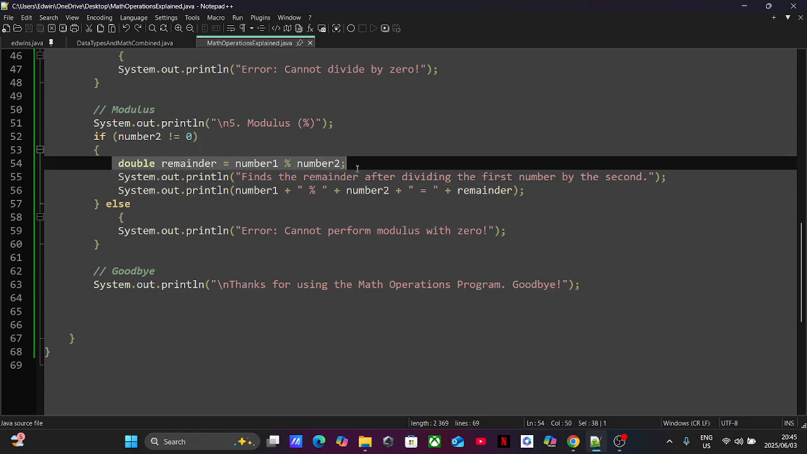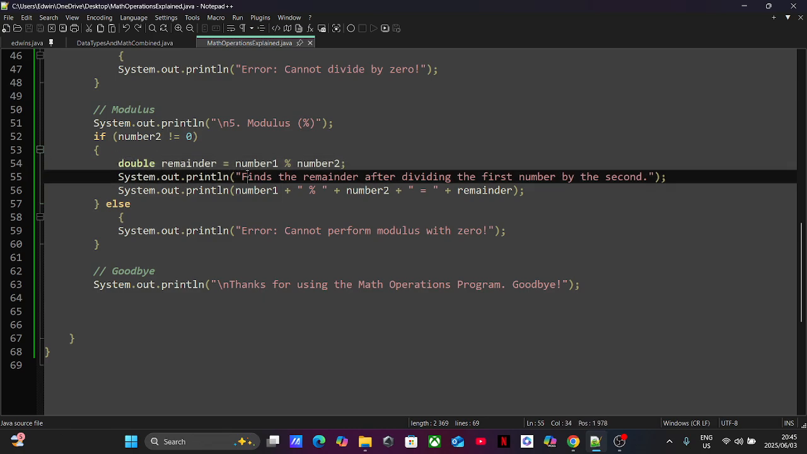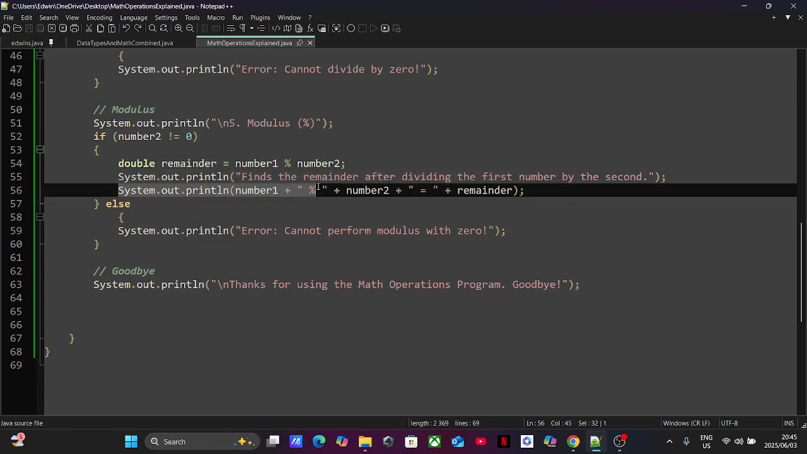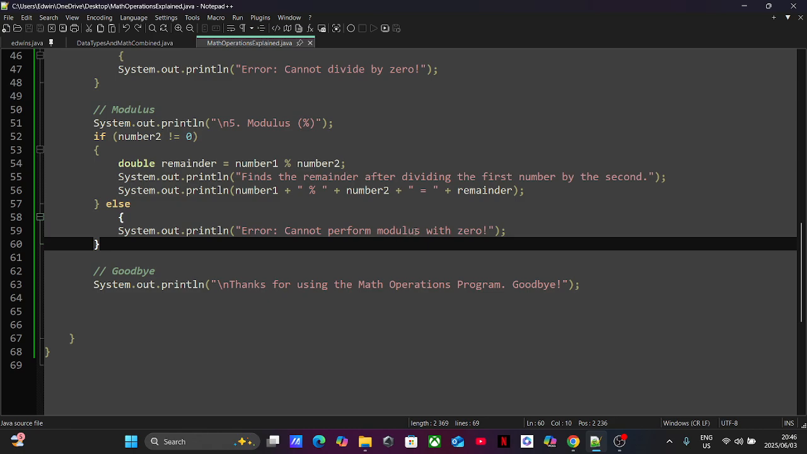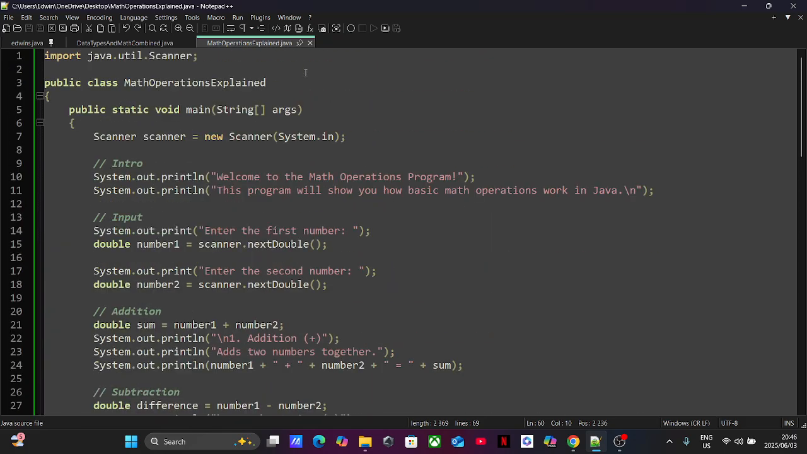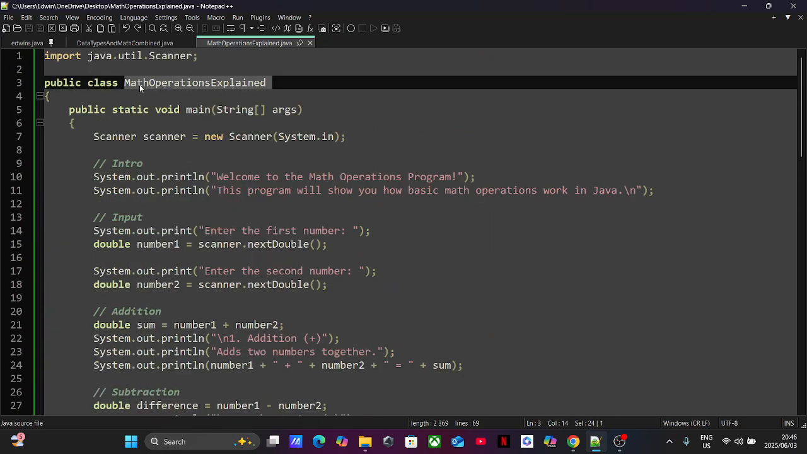This is the calculation. Remember, in all of the statements, the calculation has been the first one, and then there's a message afterwards, and then there's the actual printout statement. So: error, cannot perform modulus division with a 0. And then a little thank you message, thank you for using math operations. So now let's test it out and see what happens.